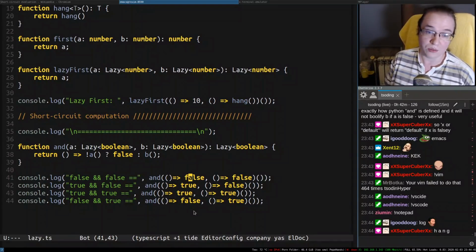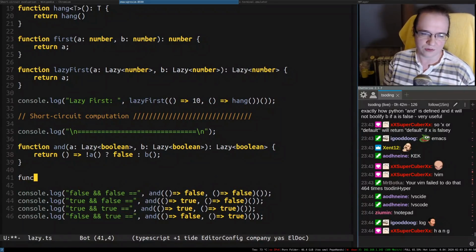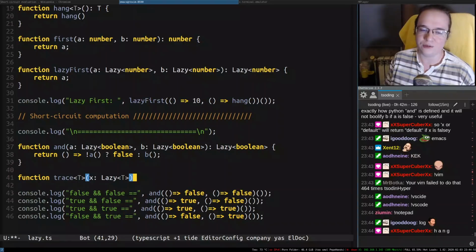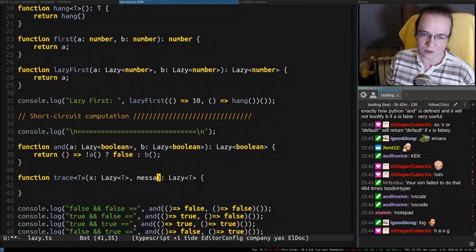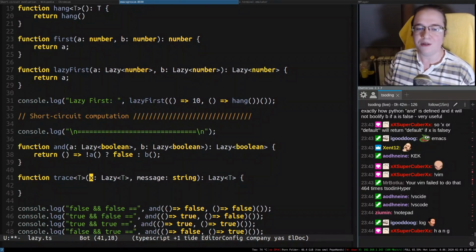We can do that with logging. So let's introduce a very interesting function called trace. It's a generic function and it takes a lazy generic value and returns another lazy generic value. It acts like ID. Basically, it doesn't modify the value, it just returns that value. But on top of that value, it's also going to take a message, not lazy one though, that it's going to print when somebody will try to evaluate that value.